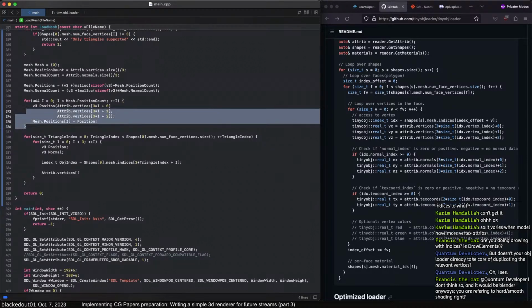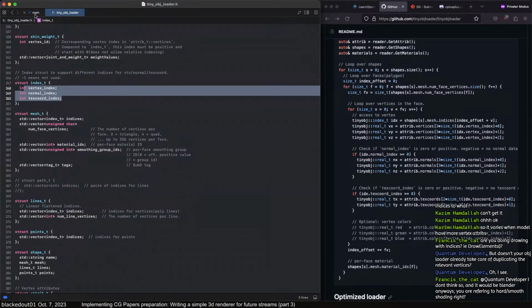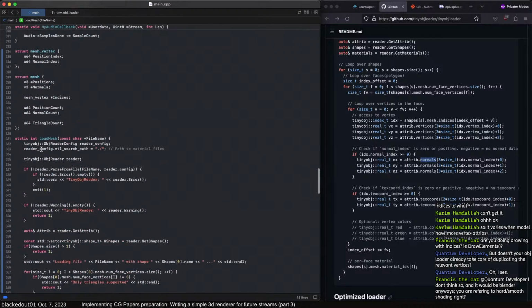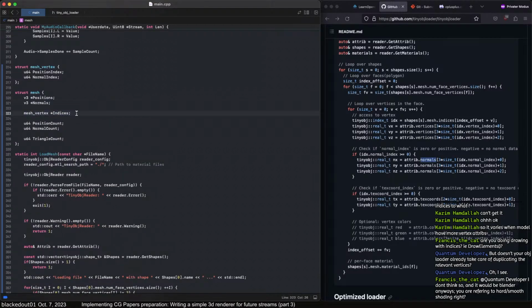And we can do the same thing for the normals. And I think it was just called normals. Yes. Okay, so now we have the position and normal information stored. And the last thing we need to store is the indices.